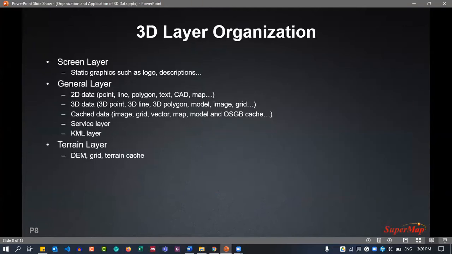So the organization of a 3D scene is actually based on three different layers. First of all, the top layer is what we call the screen layer. The screen layer is like the static graphics, such as any logo or any description or any text in your scene that you want to show.